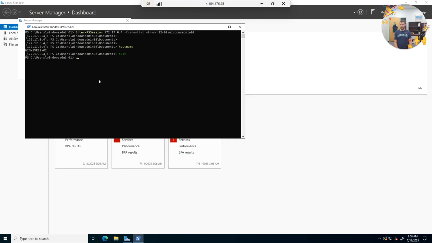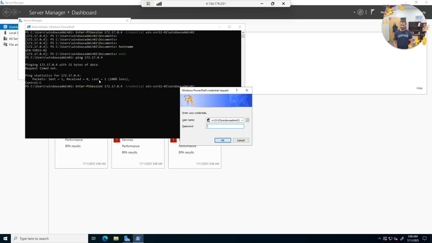So if I try to ping it though, it fails. So there is network connectivity through the peering, but we can't ping it. So what we're going to do is set the firewall rule to allow us to do this.